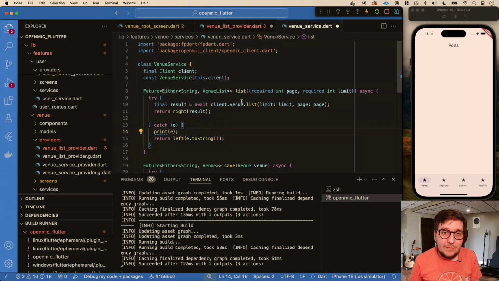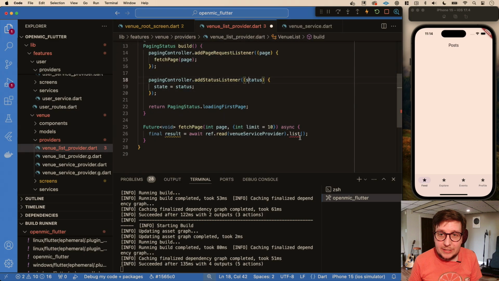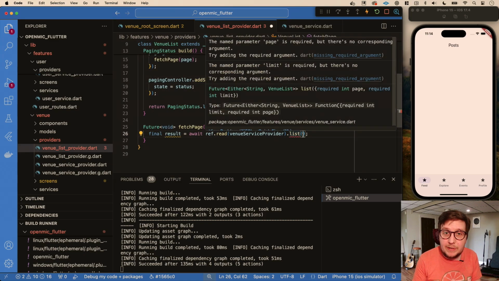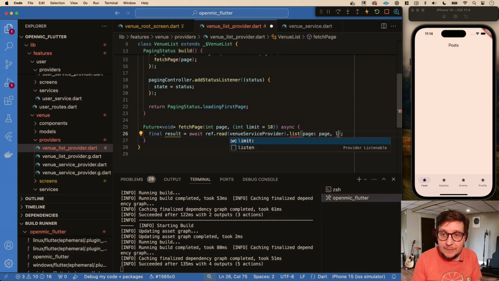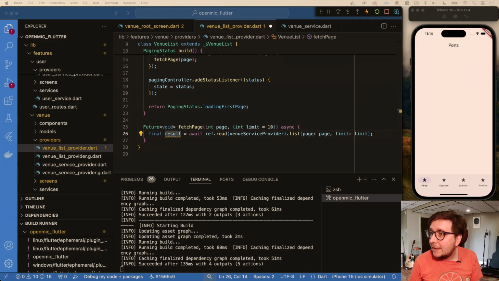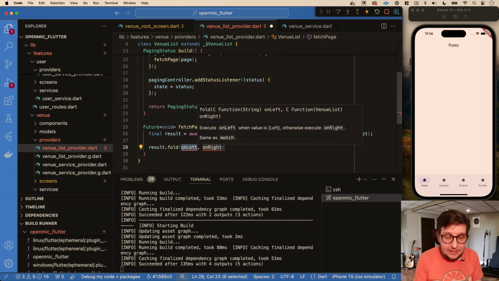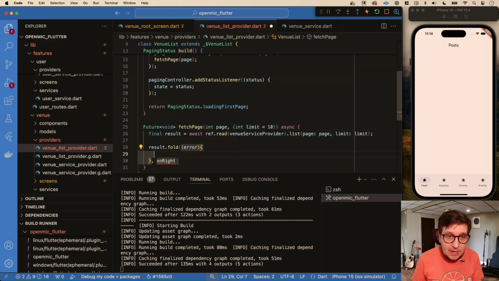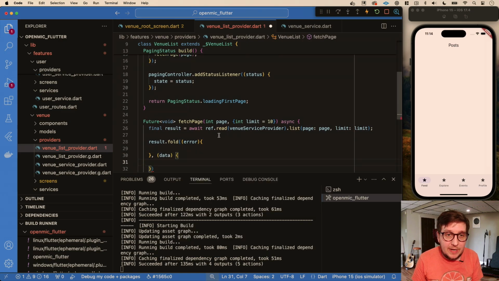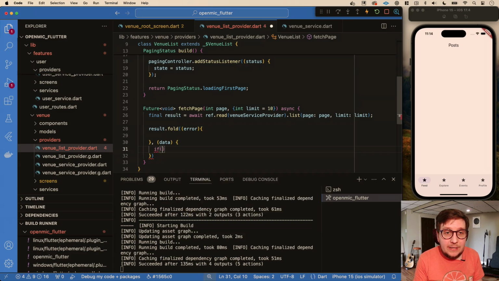All right, so now we have this list endpoint, or list service, and it's requiring us to pass some things in. So here, we want to pass page and page, and we want to pass limit and limit. And we should be good. We get our result right here. Now, getting the result, again, this could be an error, so we will go result.fold, and when we have an error, we're going to do something. Otherwise, we'll just call this data, because it's not actually the venues, right? It's the venue list, which has a bunch of data in it. And what we can check is if data dot, and how do I want to do this?